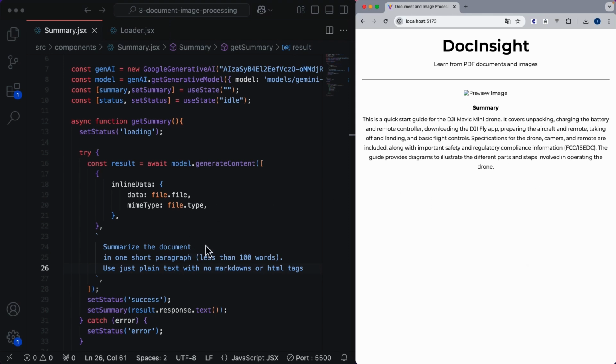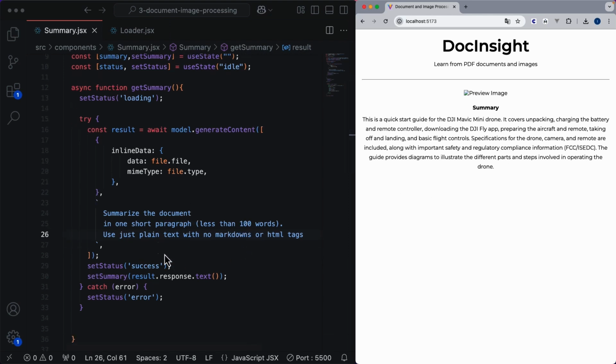So again, this is just an example. You can always adjust the prompt for your specific use case. For our example, this is good. Now the only thing we need here is to work on the image preview.